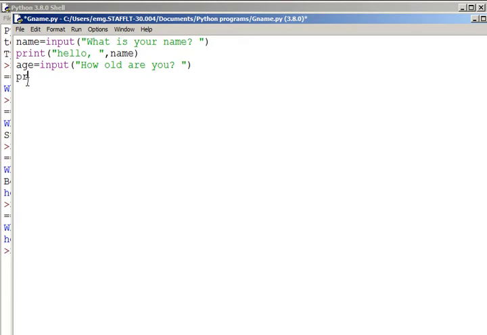So I'm going to say print. Don't forget, what you need to do within here is put in the variable name. So I'm going to put in age, speech marks, and always close the bracket at the end. If you don't close the brackets, you will get an error.